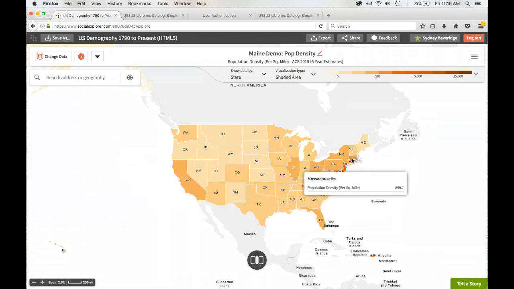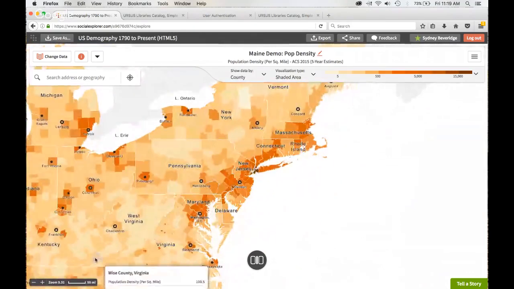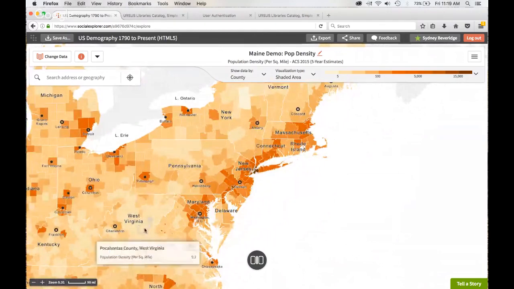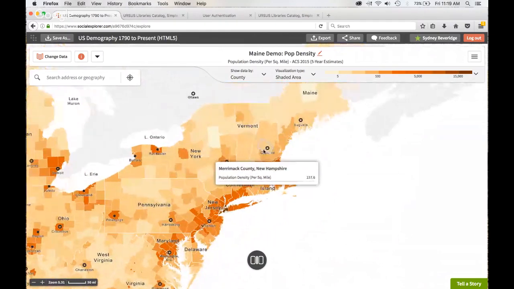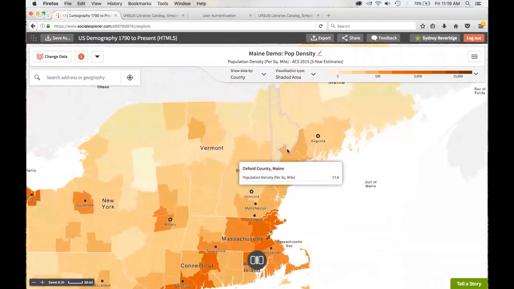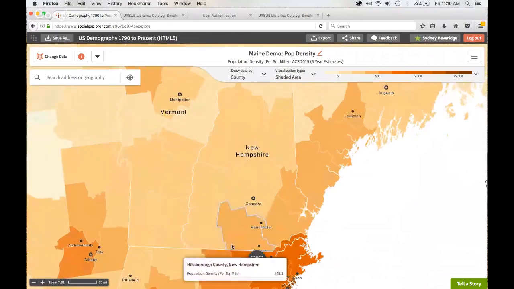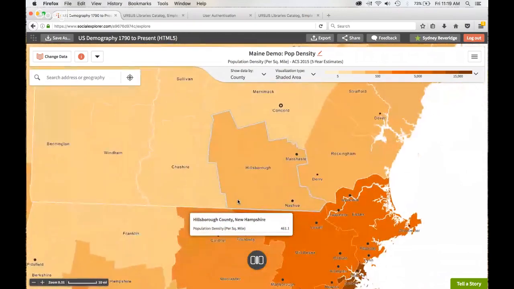So I'm also going to zoom in. You can zoom in a few different ways. You can double click. You can use a mouse scroll wheel. You can use the plus minus buttons over here. And we're going to start moving up to New England, and I'm going to keep zooming. And as you can see, now we're starting to see a little bit more detail on the map.